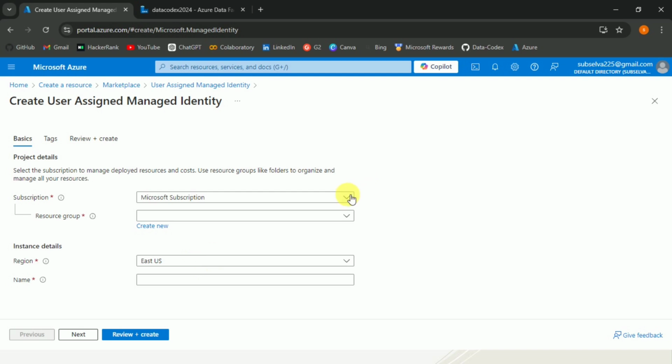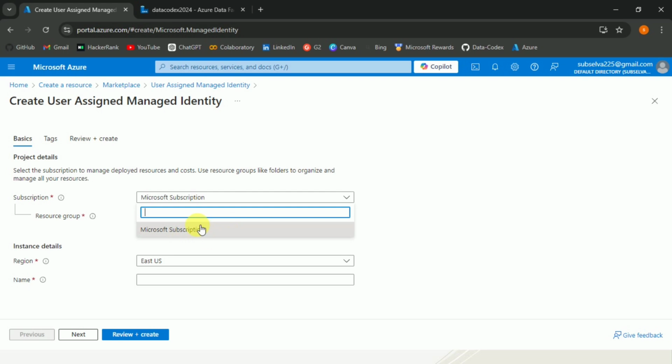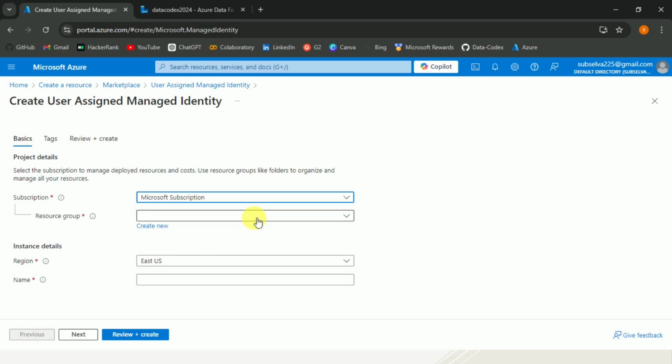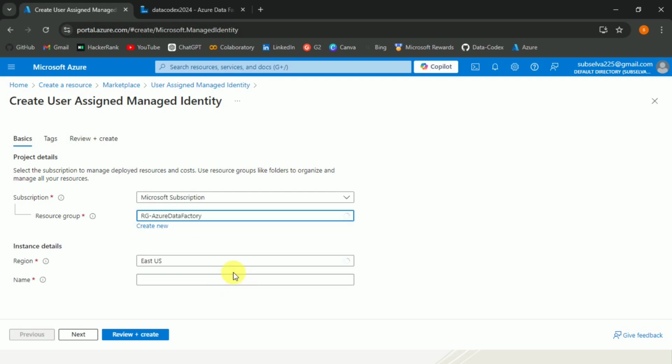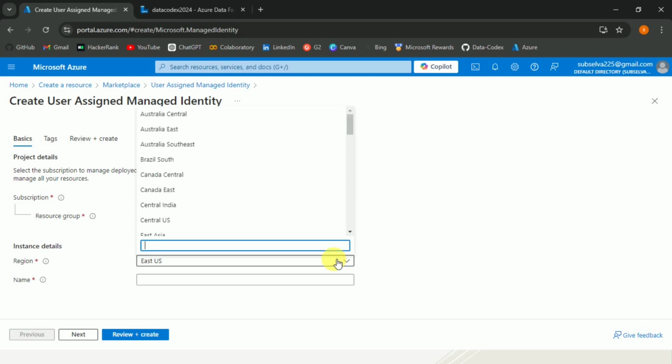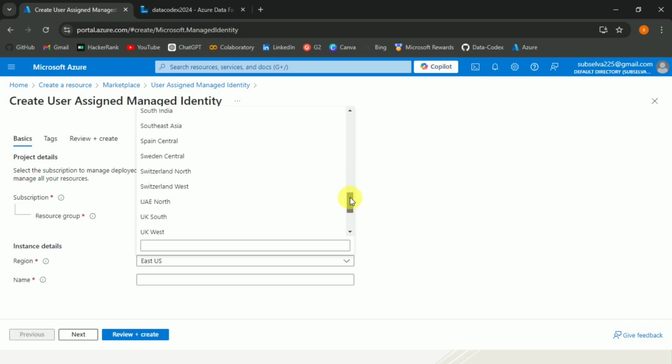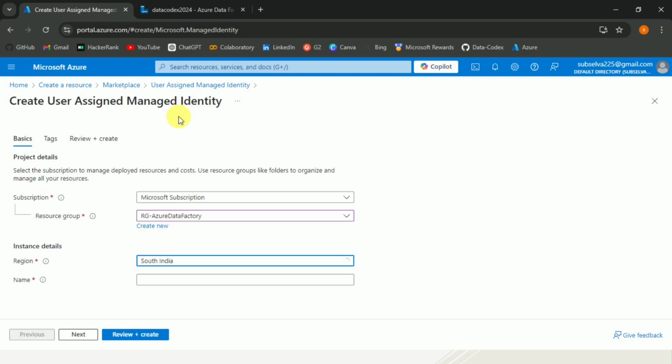So in this, first you need to select the subscription available for you. So currently I have only one subscription. You can search your subscription and select the particular subscription. So you need to select the resource group under which you are going to create this identity. So I am going to use the resource group Azure Data Factory. And then you need to select the specific region in which you are going to create this resource. So let me select South India.